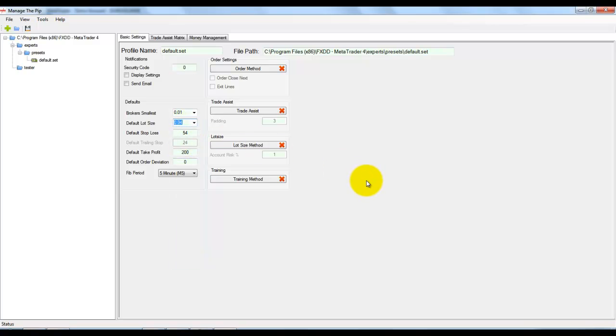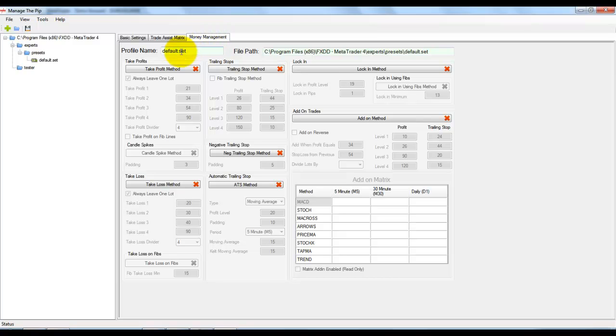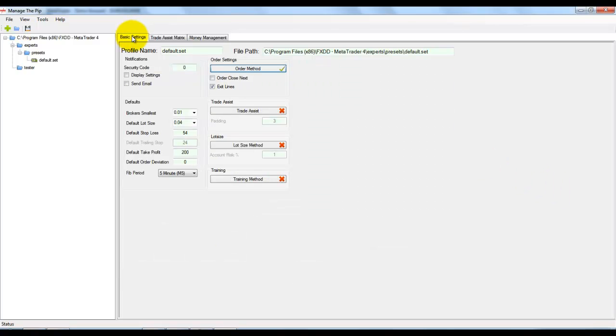In order to demonstrate the script trading, I will turn on the order method setting and the exit line setting. And in order to demonstrate the money management settings, I will click on the money management tab and turn on the take profit method and the lock-in method. Next, I will click the Save button to save the default set. And I will close out of the configuration tool.